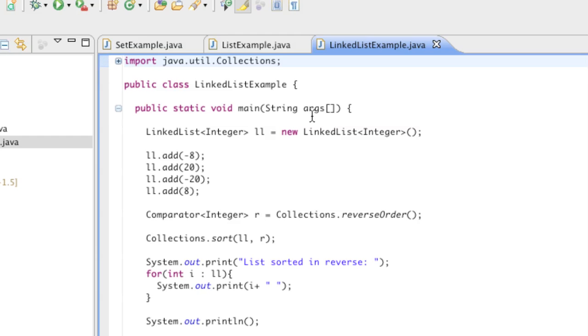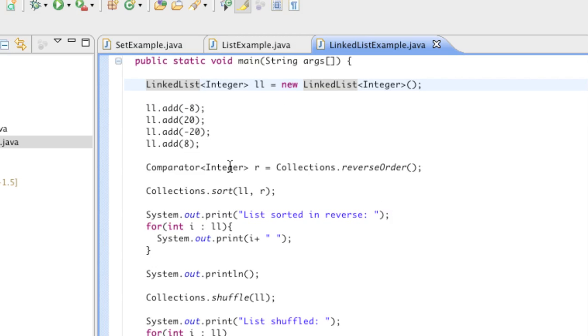Public static void main, LinkedList. And now you can see I've properly set it to be an integer. So I've assigned the type Integer to this linked list LL, and I'm going LL add -8, 20, -28, just creating some stuff. And then I created a comparator that allows me to take the collection, treat it like a collection, and compare one item in the collection to another. Then Collections.sort the linked list using the comparator.